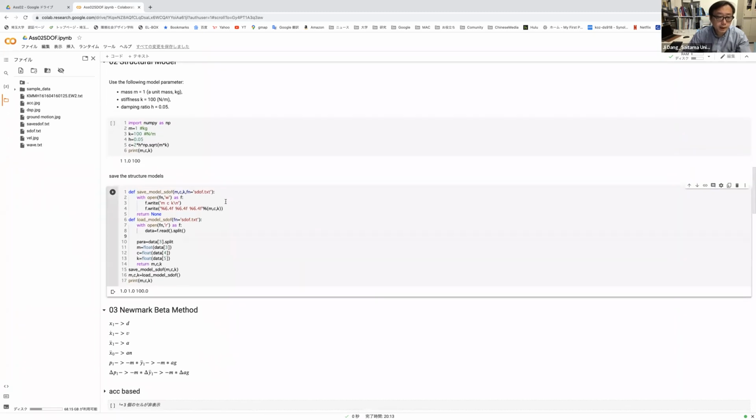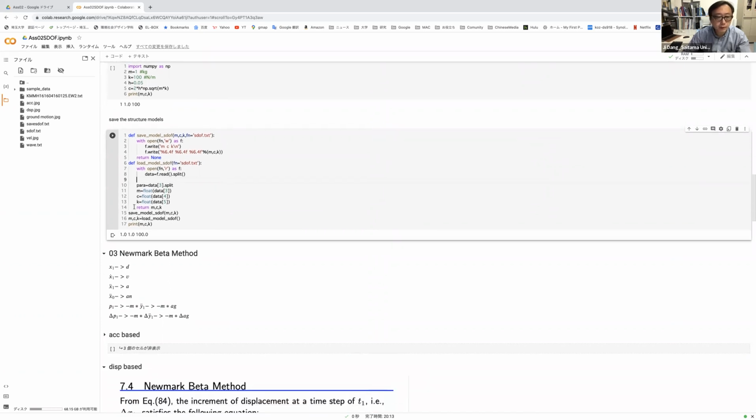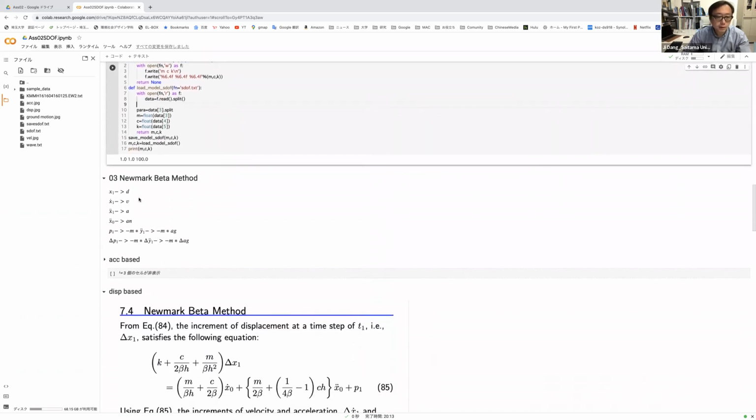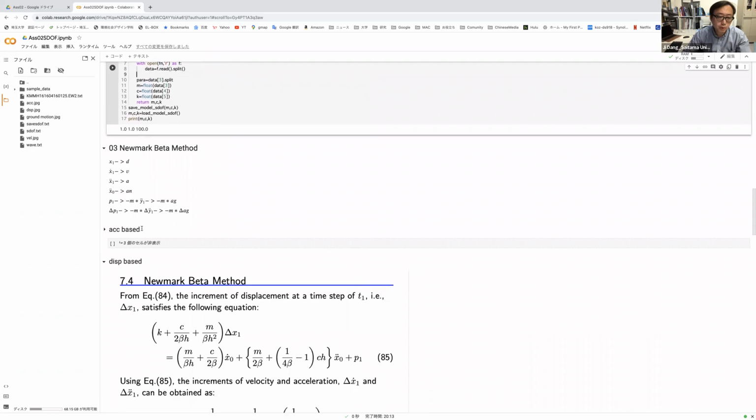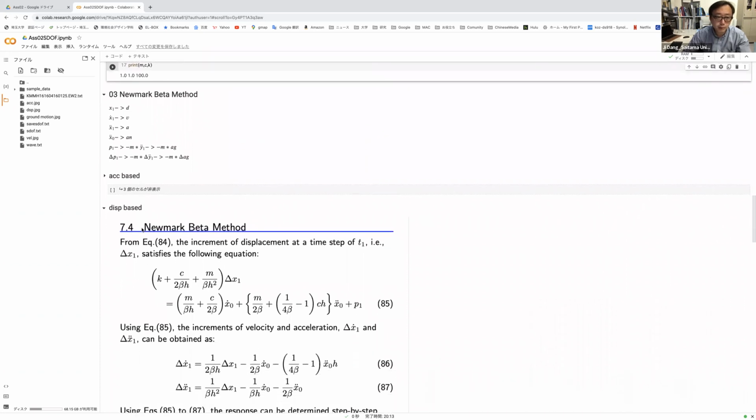And I did something extra here to save the structure model. You're going to use it when we do the MDOF model, but I suggest doing it right now. Okay, so let's go to our main part, the Newmark beta method.